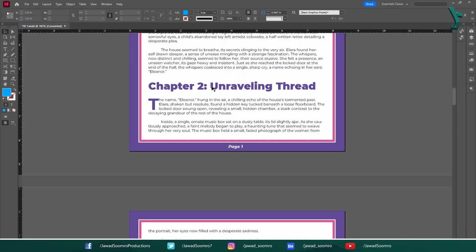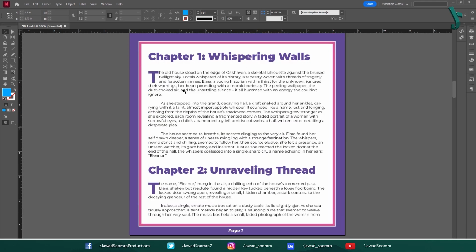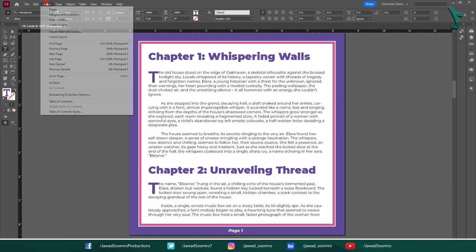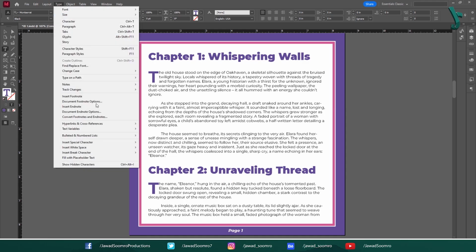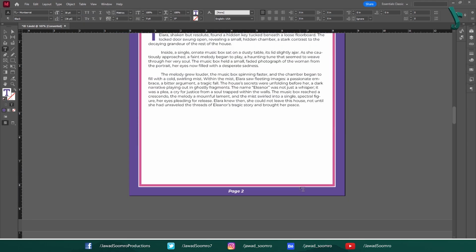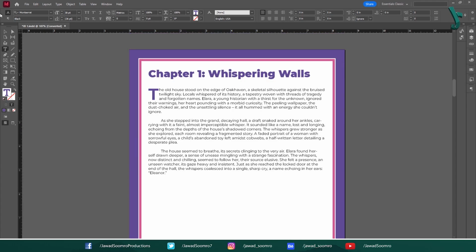Here is an example. This is a document of 2 chapters. Have a look. Chapter 2 is starting right after the end of chapter 1. So, I want a separate page for chapter 2 without disturbing the flow of the text. Here is what you need to do. Click before chapter 2. Go to Type, Insert Break Characters, and choose Page Break. See, chapter 2 disappeared from this page.